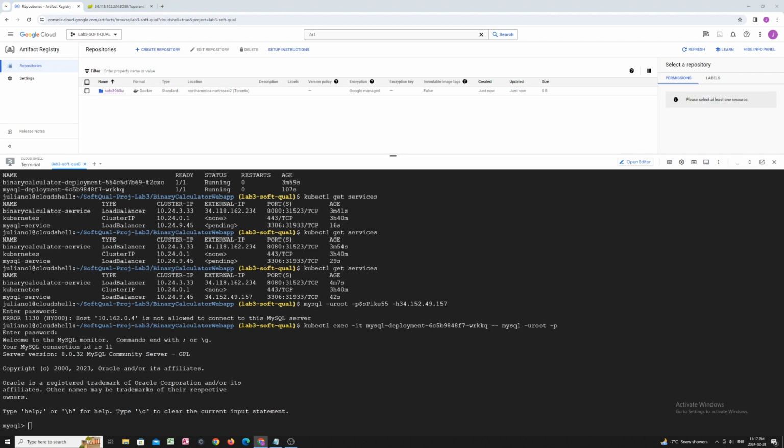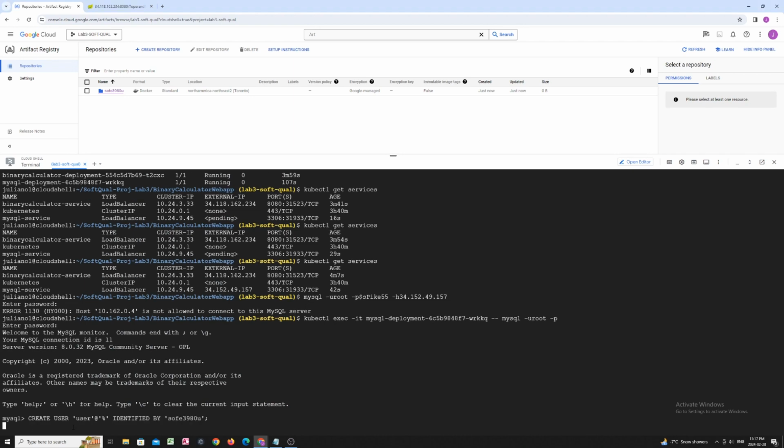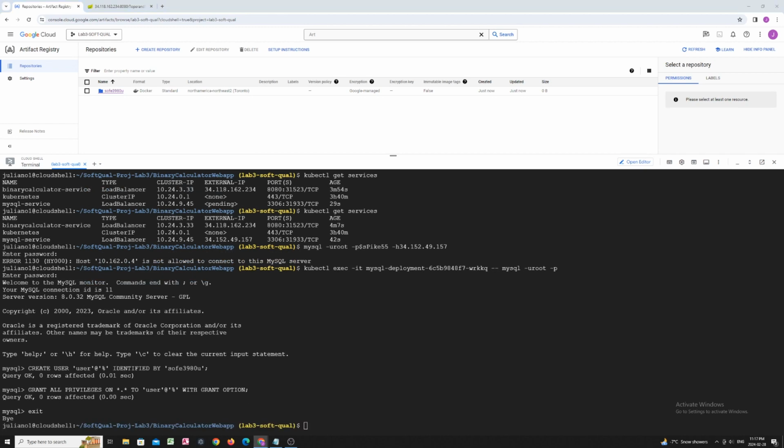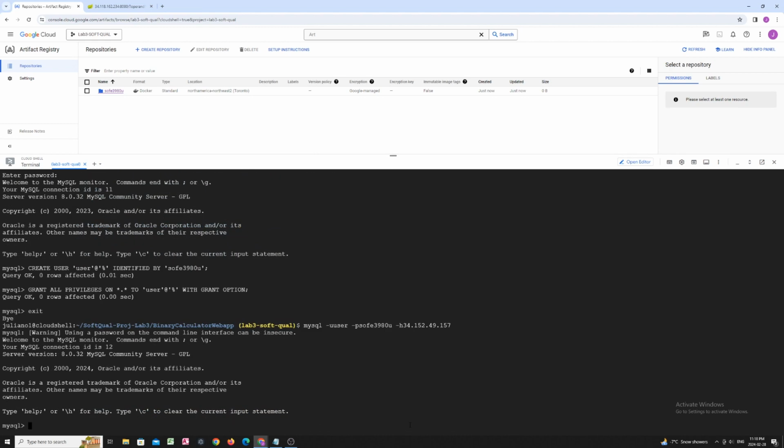So now we're in the MySQL. I have a command prepared here. Create a new user. And then basically we're going to exit MySQL again. And then we are going to run this command here with our new user profile, and we are going to put in the IP that we typed in before. There we go. And we can see it works. We're connecting through the public IP into our MySQL server.